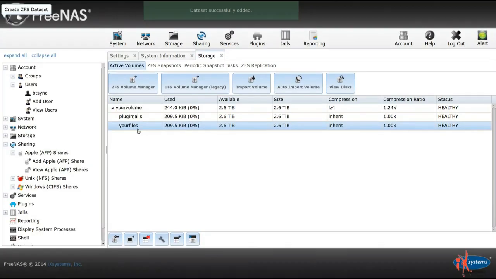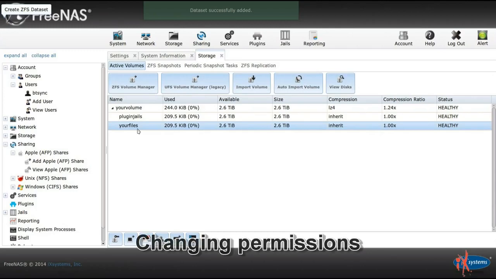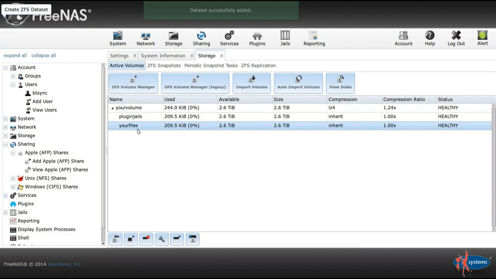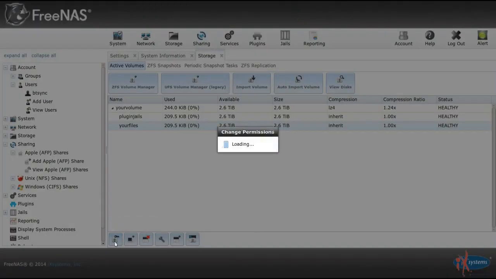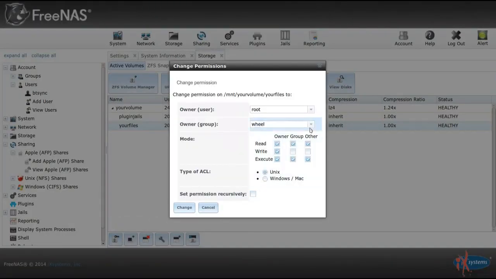The datasets you just created should be listed under your volume. Next, we'll be setting up permissions. Setting permissions on your volume or dataset will allow specific groups or users to access your folders and files. Click on the Your Files dataset you just created and click Change Permissions on the bottom menu. This will bring up the permissions dialog.